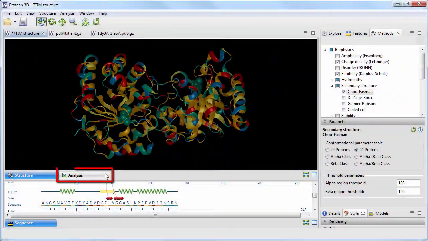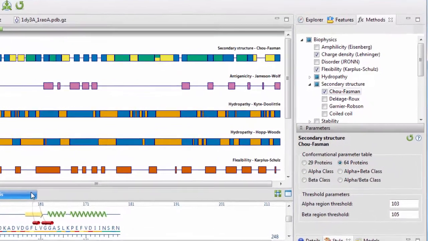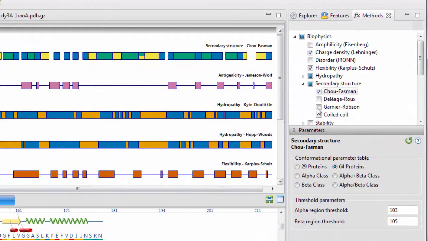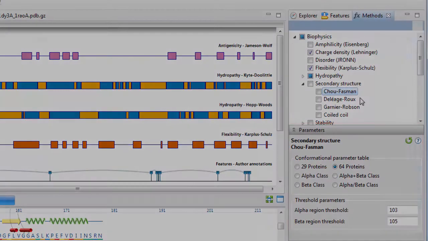Use the analysis view to evaluate secondary structural characteristics of a sequence. Simply check or uncheck methods to display or hide them in the view. Click on a method name to access and adjust its parameters.